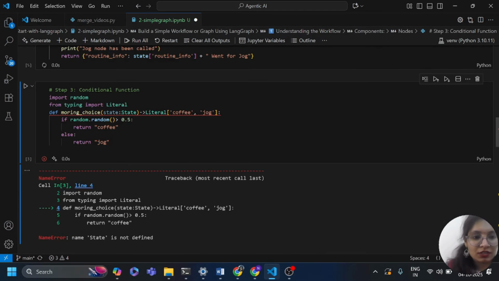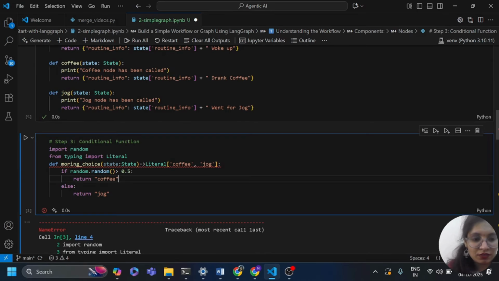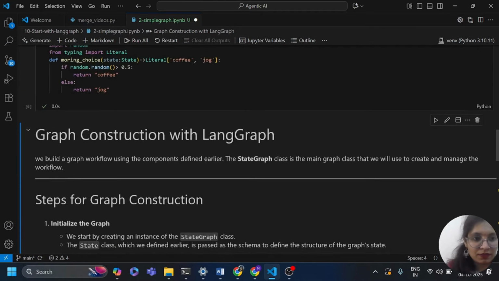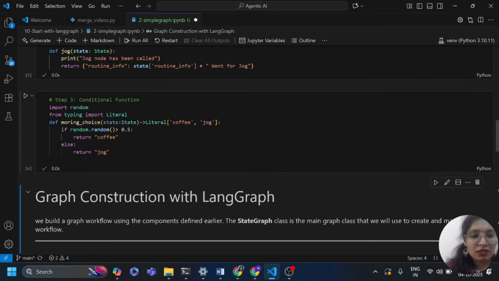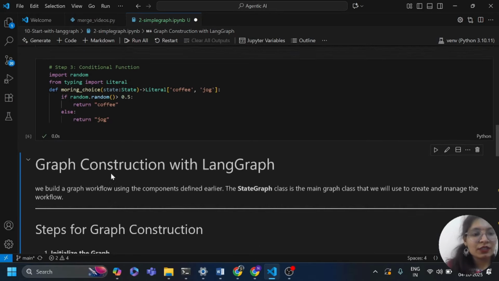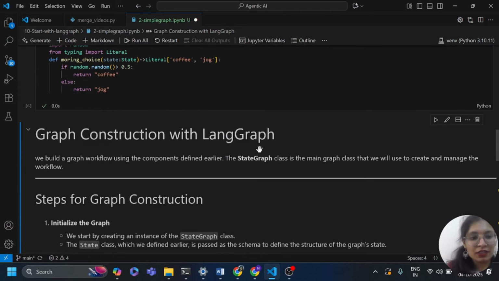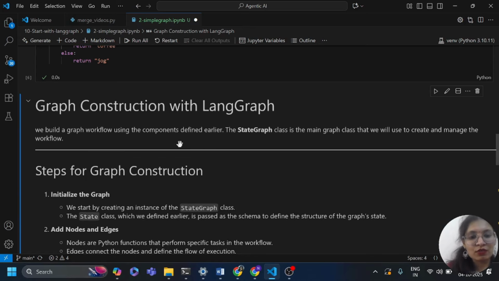Okay, these are the nodes. So now the error has been resolved, and after that we need to construct a graph. Graph construction with LangGraph: we build a graph workflow using the components defined earlier. The StateGraph class is the main graph class that we will use to create and manage the workflow.